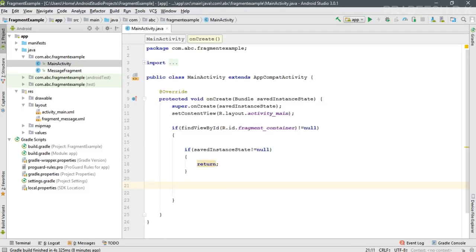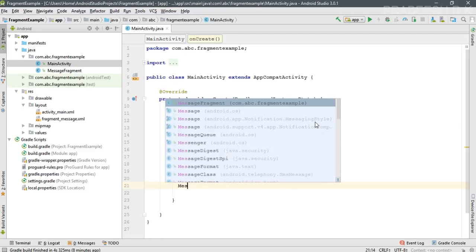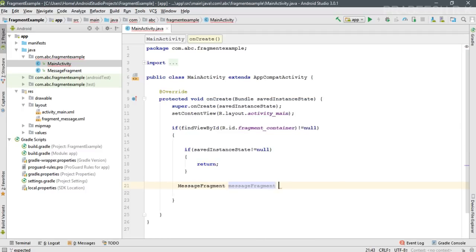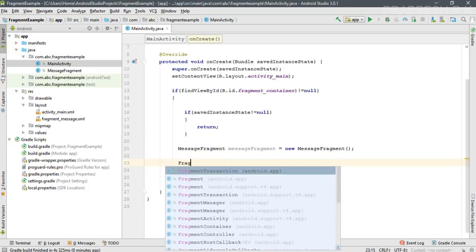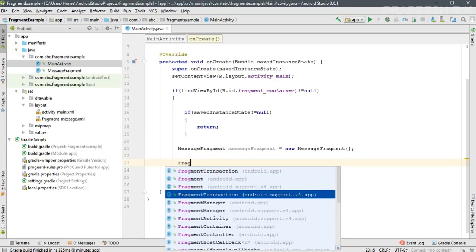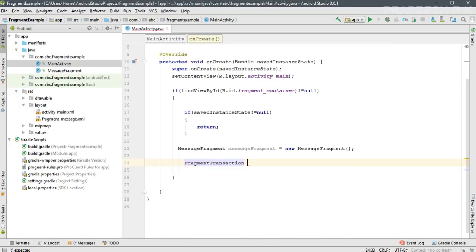Otherwise we can add the fragment. So create an object of the fragment, message fragment, new message fragment. So now we can add the fragment. So create an object of fragment transaction. Always select fragment transaction from the support library.